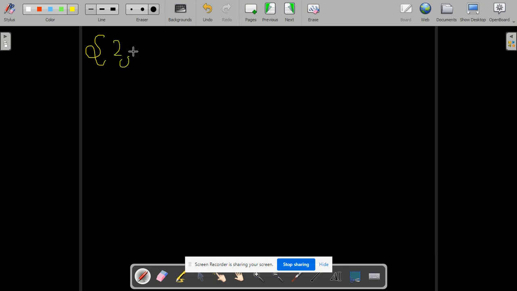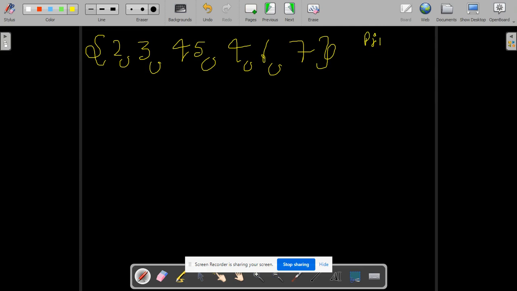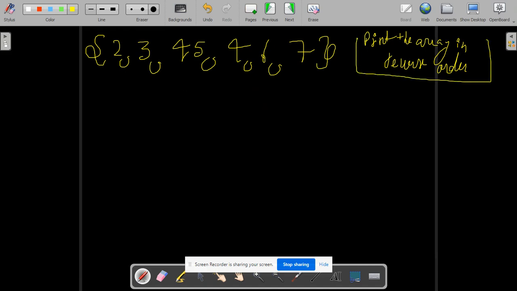So the array given to you is 2, 3, 45, 4, 6, 7. The question is demanding that you print the array in reverse order, right? You don't have to reverse this array. Actually, don't reverse this array. Just print it in reverse order, right? There's a difference between the two questions.